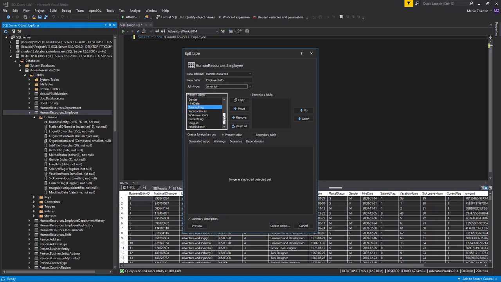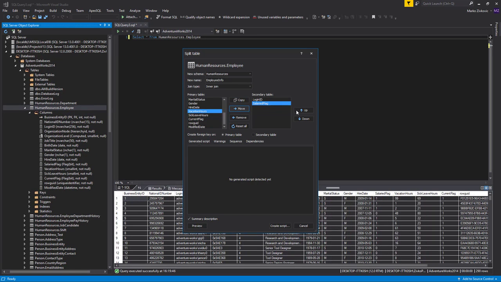One column needs to be copied from the primary table to maintain referential integrity of the partition table. We will copy the login ID for referential integrity and move the salaried flag column. Changing objects' order in the secondary tables can be managed using the up-down icons on the right of the form. If, for some reason, you want to start over, simply click the Reset All button.